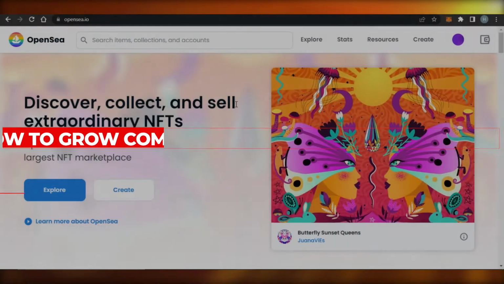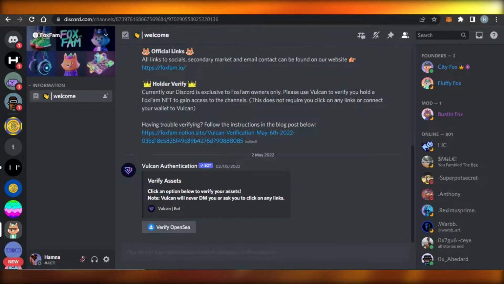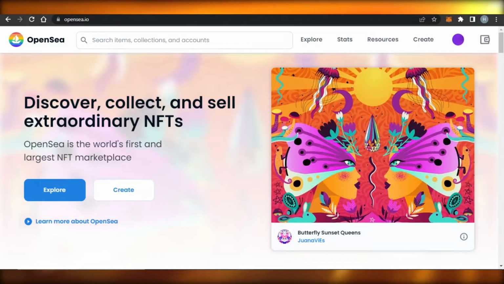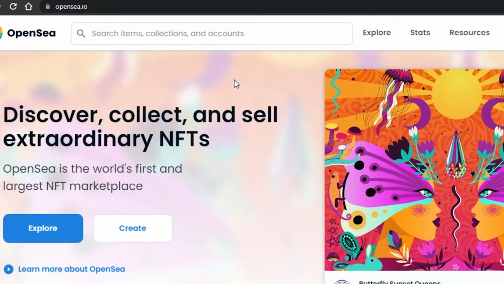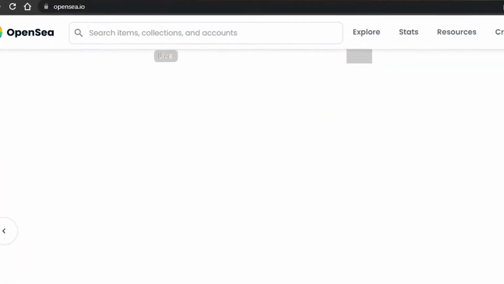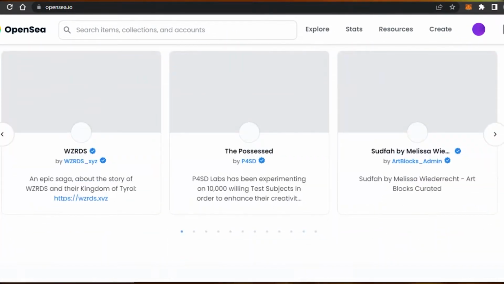Hi guys, welcome back. Today I'm going to be showing you how you can grow your own community of any project that you have created on any of the NFT marketplaces. So let's get started. So I have OpenSea.io for you guys. It's the first and largest NFT marketplace, and you can launch any kind of NFT collection or project here.